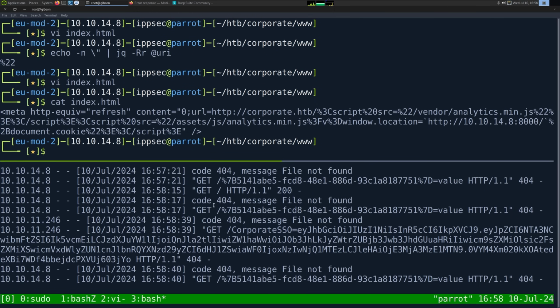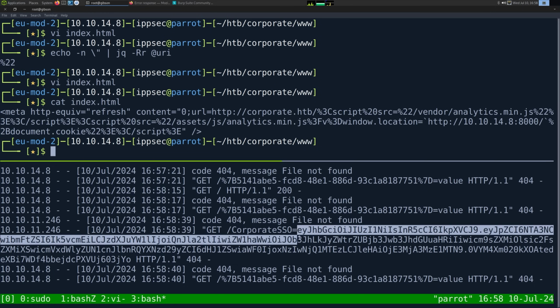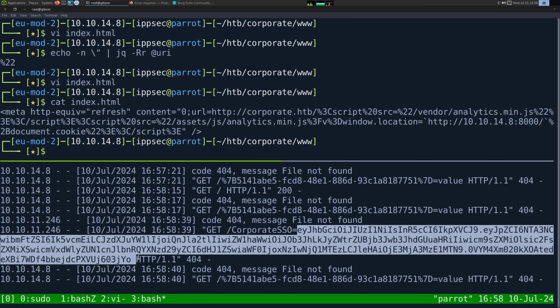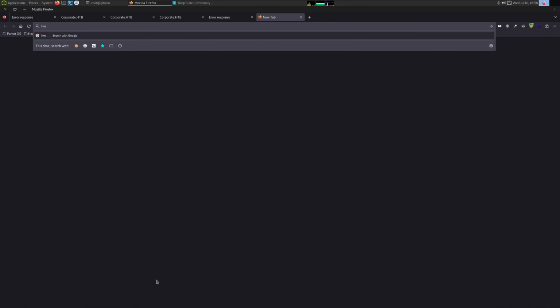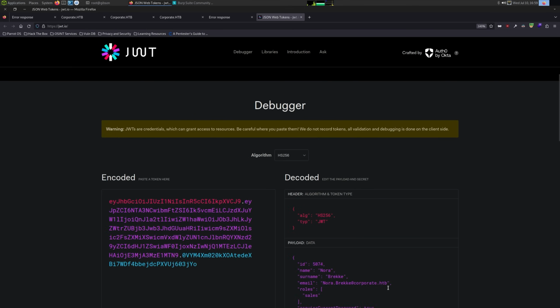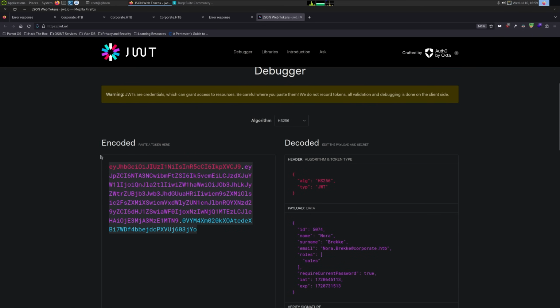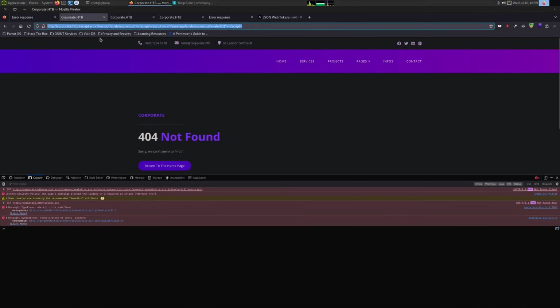This is our request, but we also have their request. We have the corporate SSO cookie right here and it looks like it is a JWT. We can go to jwt.io to see this quickly. So if I do jwt.io and paste this in, we have got Nora Breck at corporate.htb, and this is her cookie. So let's go ahead and add this to our session.